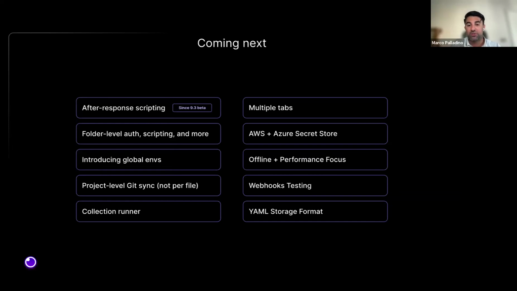And one of the last things you see here is the YAML storage format, which is also something we want to introduce, so that seeing the diff between different changes is a lot easier versus the current JSON format, which is not really human readable in a diff. YAML just happens to be a better one. We're going to be introducing the collection runner so that you can run all the tests and the scripts and the collections that you have created. Support for multiple tabs. We're moving so fast with Insomnia.